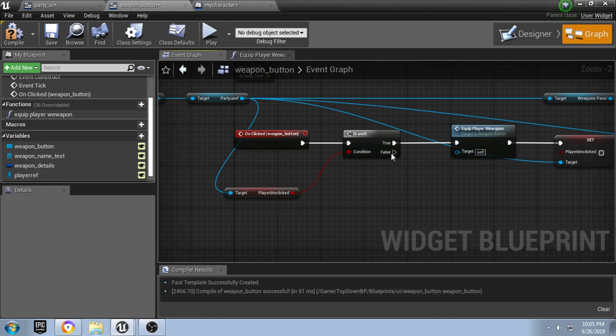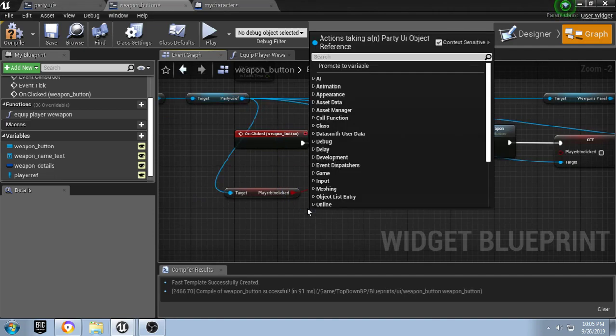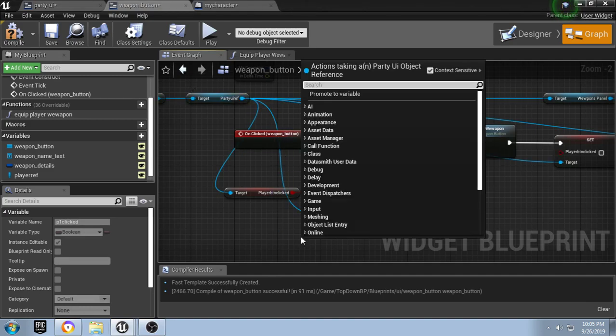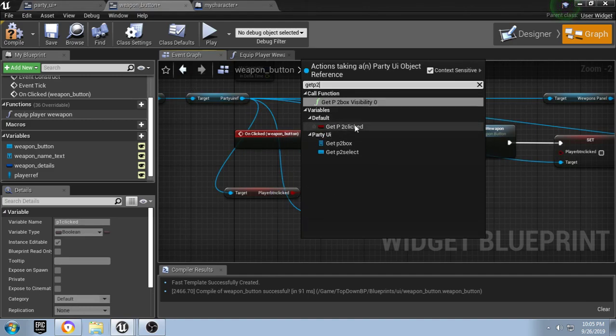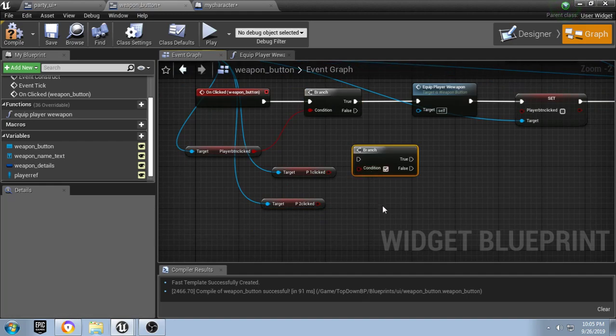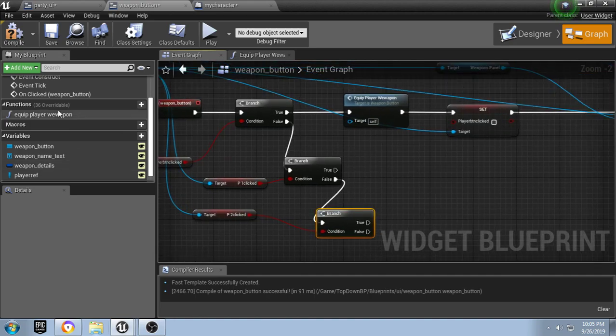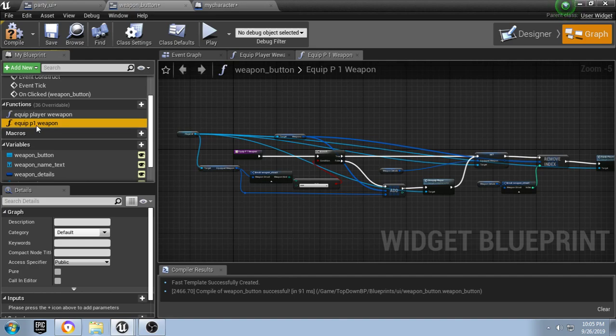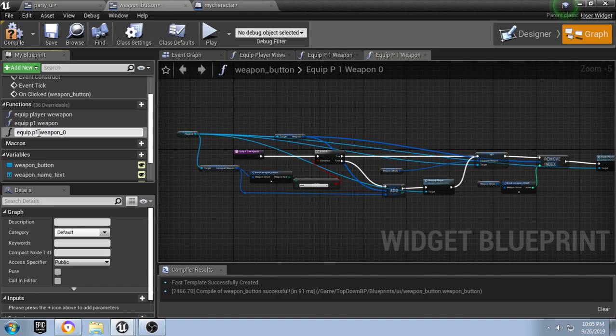Okay, so then off of false, we're going to need to get P1 clicked and get P2 clicked. And we'll make another two branches and plug them in respectively. And then this we're just going to duplicate. We'll call this P1 weapon, and we'll duplicate it again and call it P2 weapon.